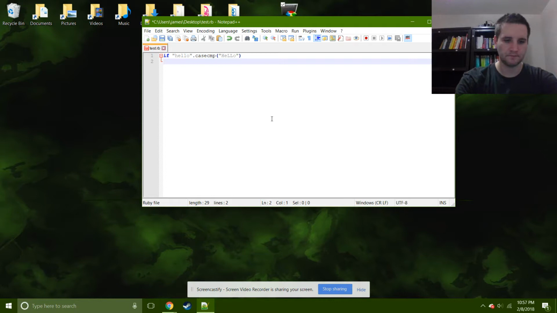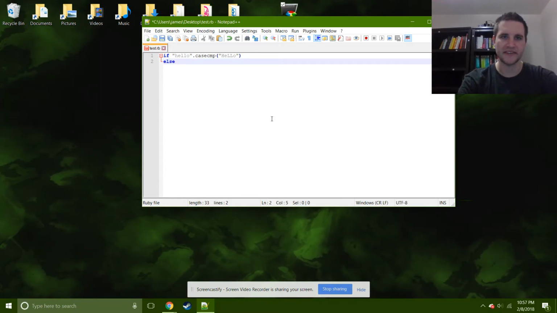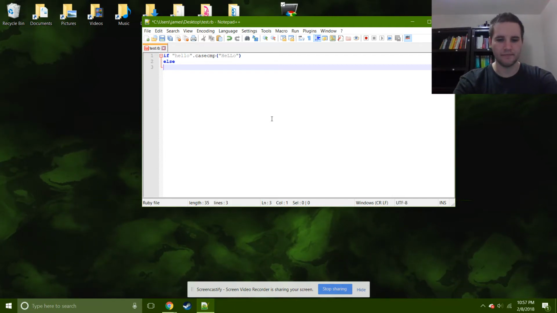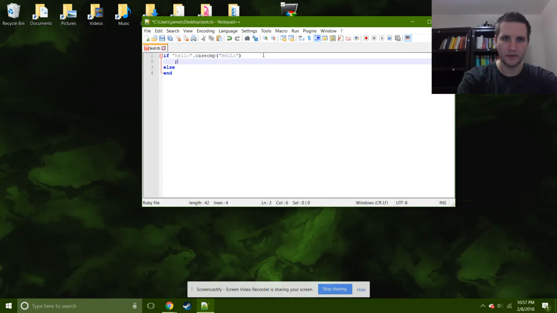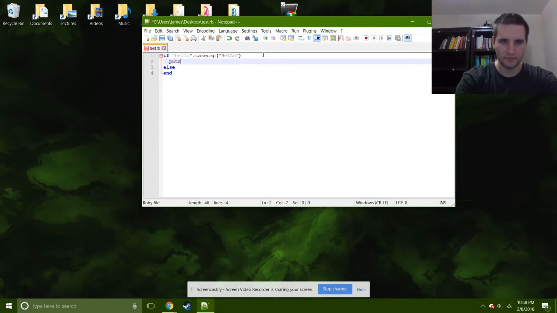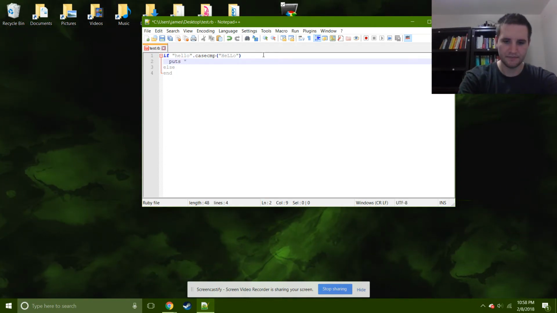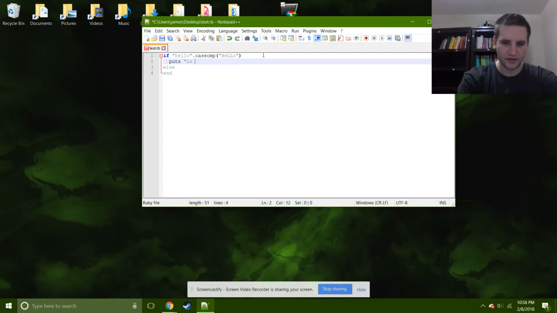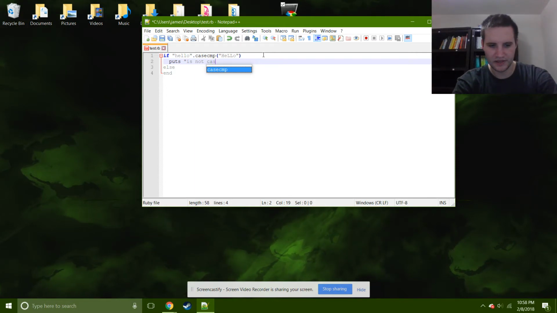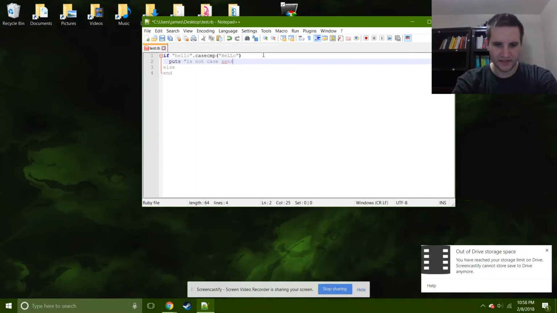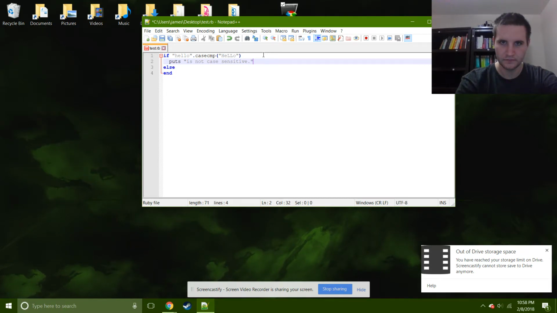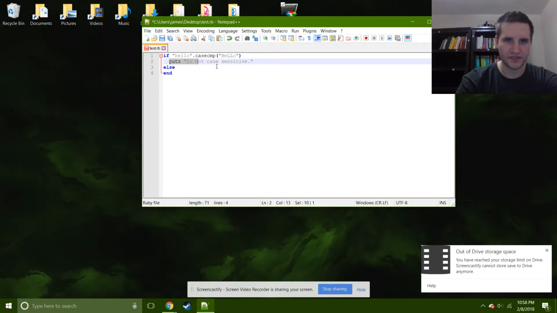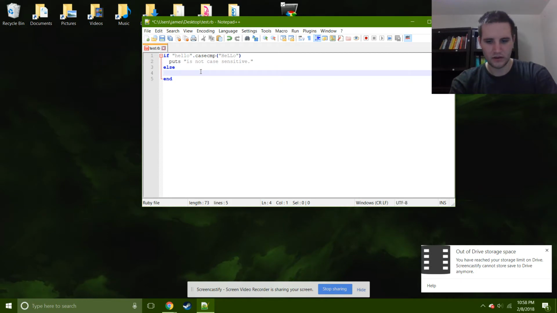So this will go if it's case insensitive. The else will go if it is not. So let's do puts what is not case sensitive. And then the other one is just get rid of the not in that. So just copy, paste.